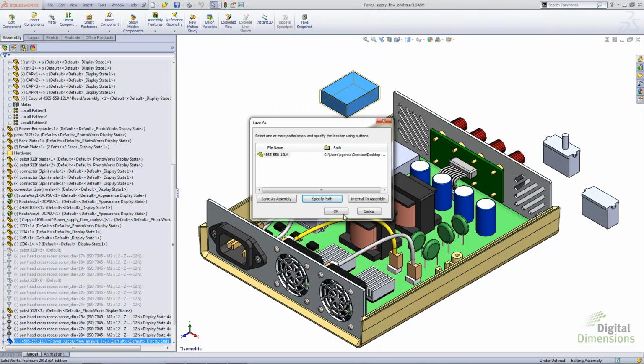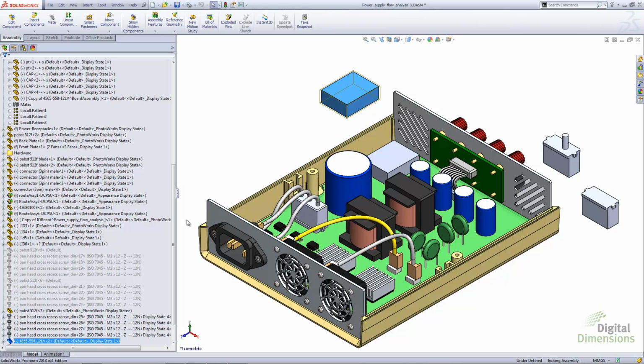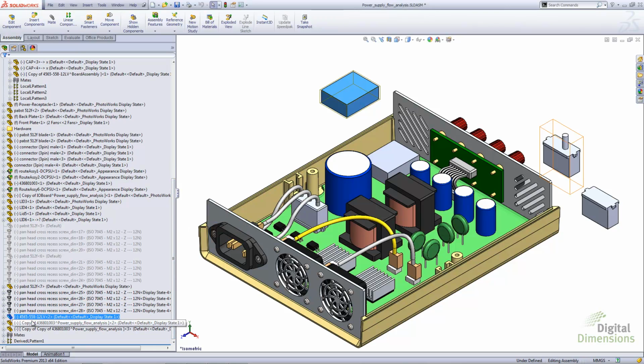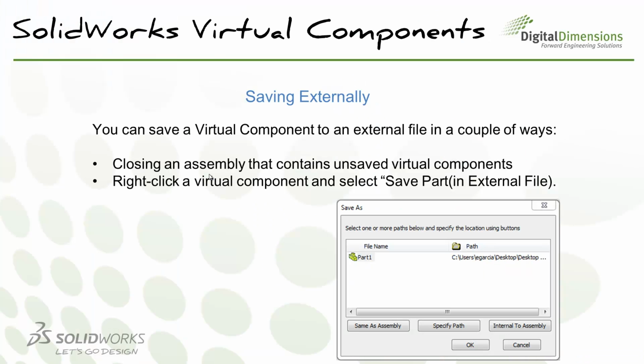Once I click OK, the software will go ahead and remove the little brackets that indicate them being virtualized, and now it's a component that has a true directory, and based off of the previous section, I can go in and make a drawing file just the same as any other component inside of my SolidWorks environment. And so those are the two ways of going in and saving your components with SolidWorks virtual components.